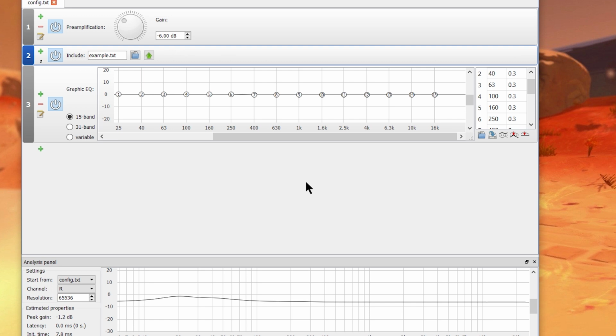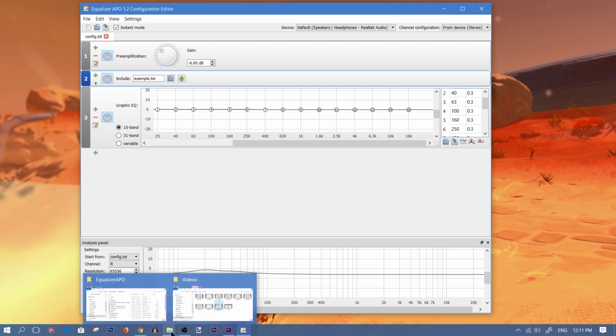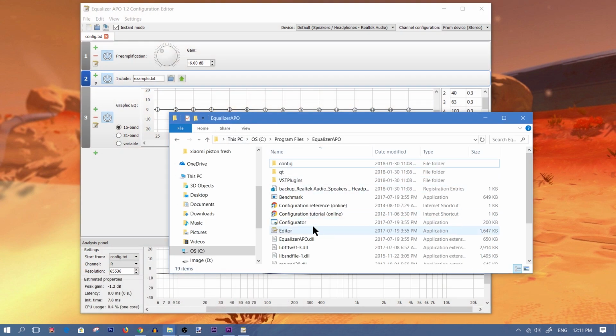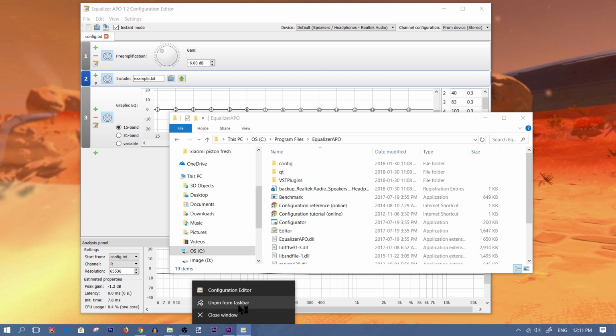Now, if you decided to download it and install it, the way to open it up would be to go into the Equalizer APO folder and double click on Editor. Once you have it open, you can right click on the icon on your taskbar and pin that to your taskbar, which I've already done.